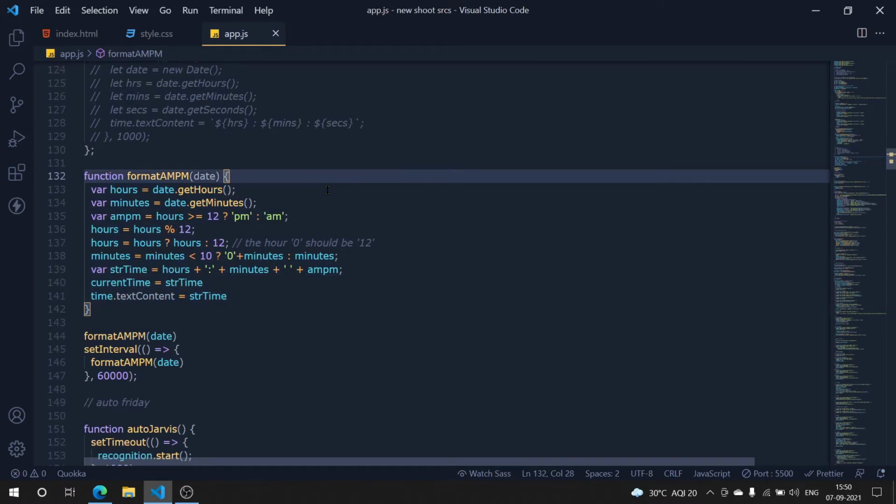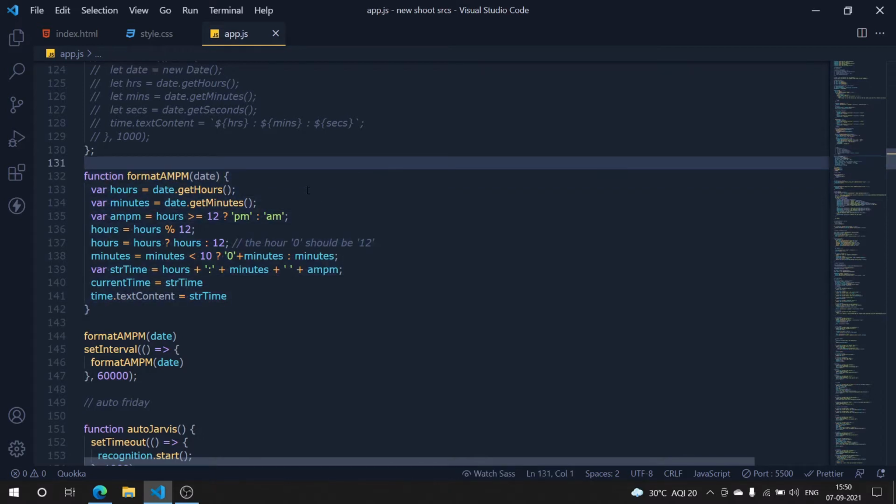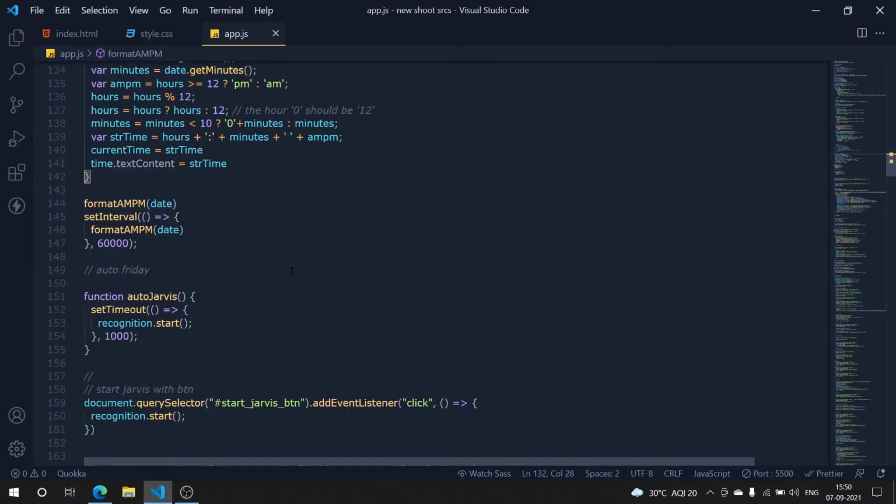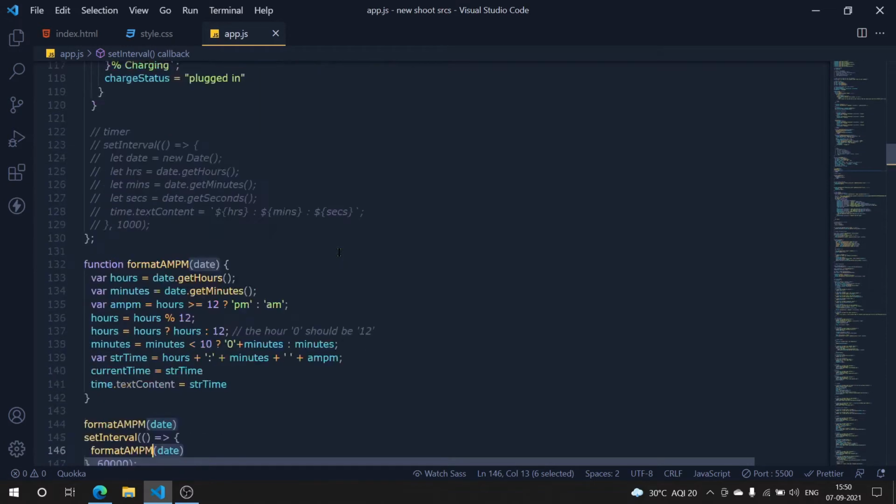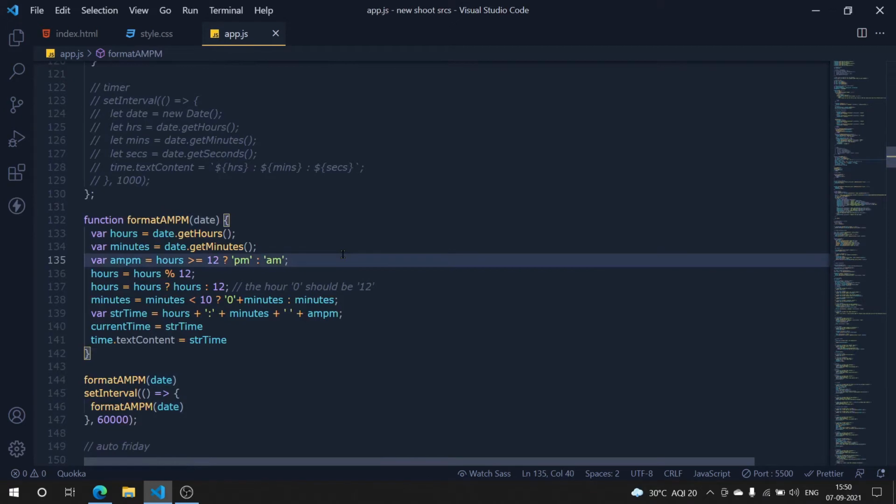Format it in AM/PM form. Actually, I copied this code from Stack Overflow, but let me explain it to you. We are passing the current date into this function from here. And what is the date? Date is a variable we created at the top using the JavaScript Date object.